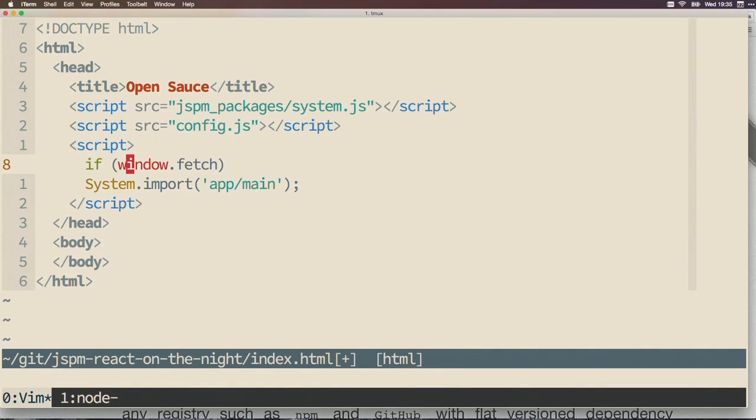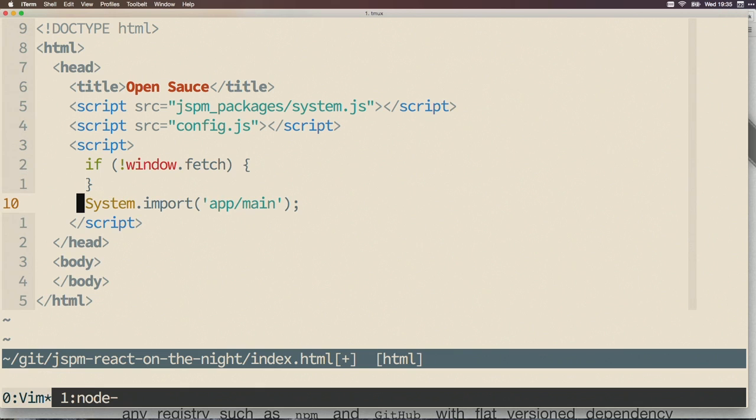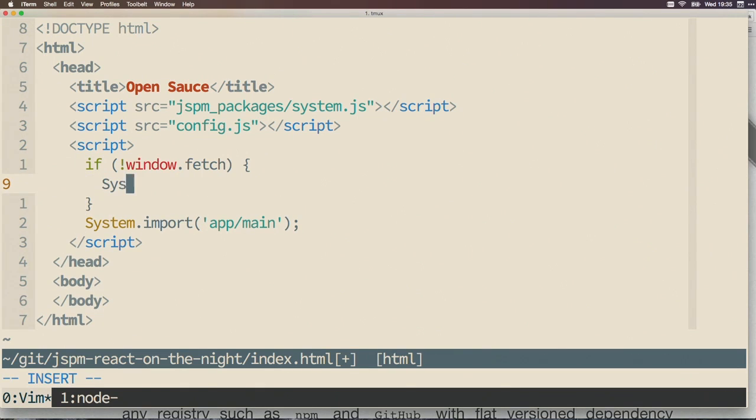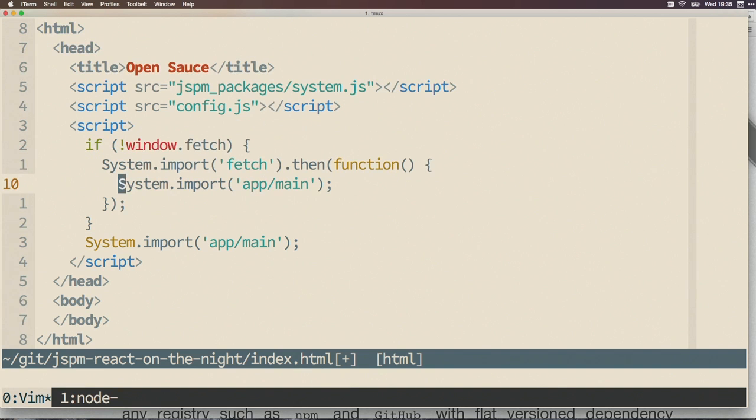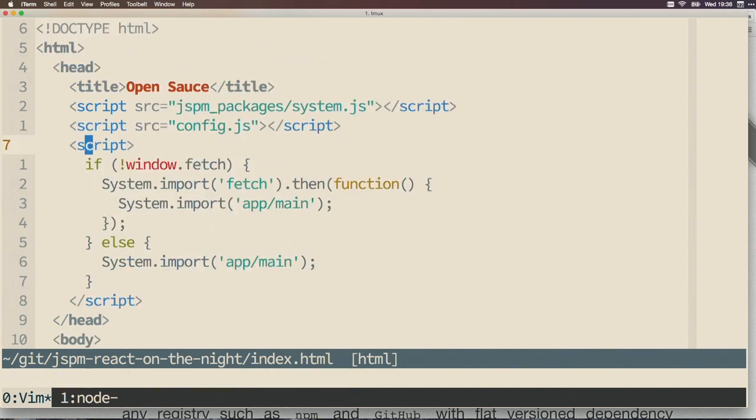The way I would actually do that, and this is completely unrehearsed, would be something like: if not window.fetch, you would do something like System.import fetch.then, and put that in there too. Else you would just do that, something like that. There's definitely a much better way of doing that, but that's the rough idea I had in my head.